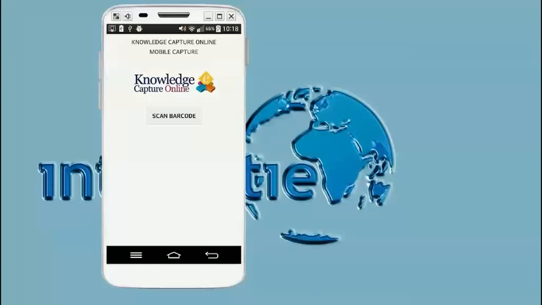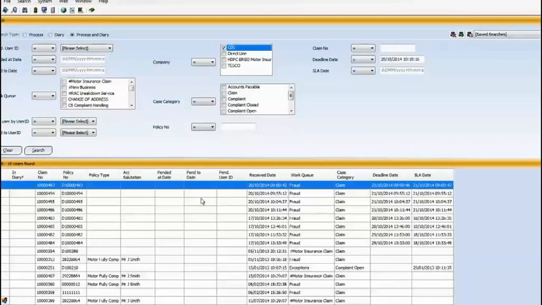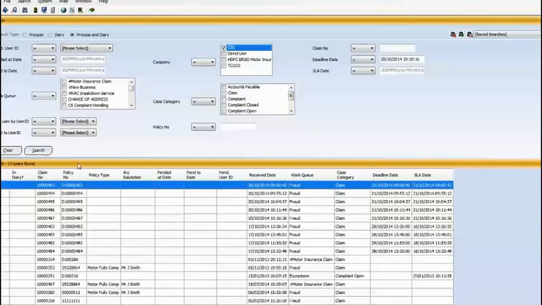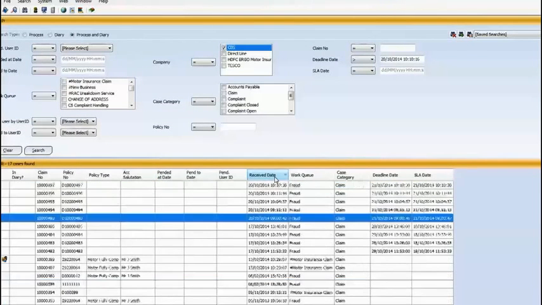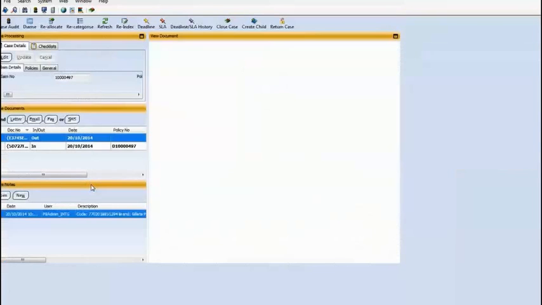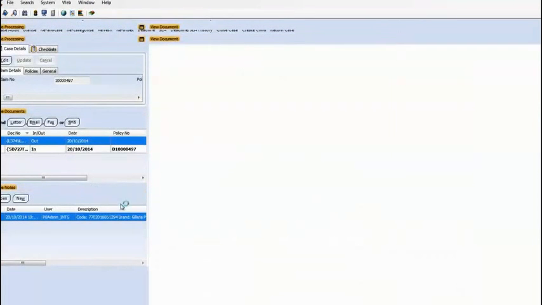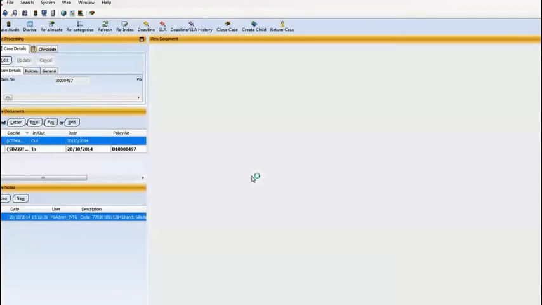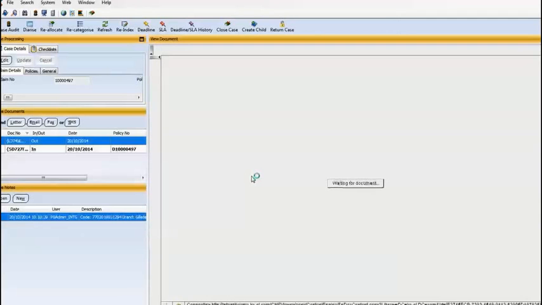So now what I'm going to do is open up our KC Online Advanced Case Management application, and I'm just then going to run a search. So it just repopulates the screen. Now we're opening our case, it ends in 497. So once this case is opened, you'll see that the actual case is split into several areas where you have the case details, the documents, you have any case notes, and the viewer.